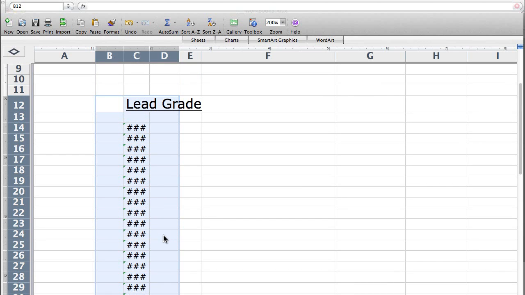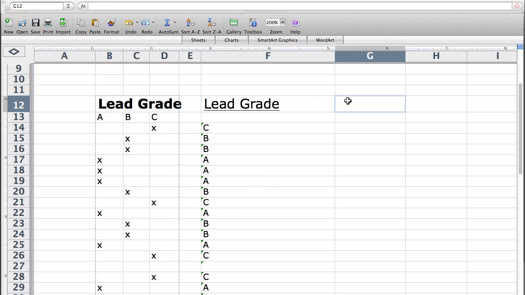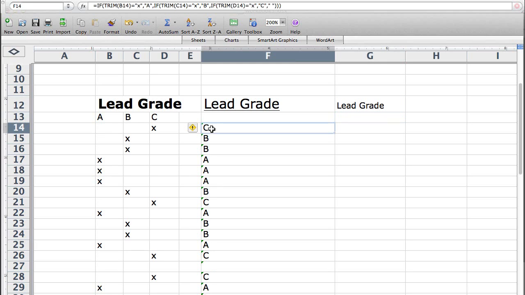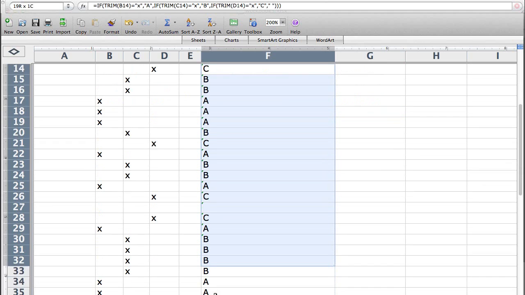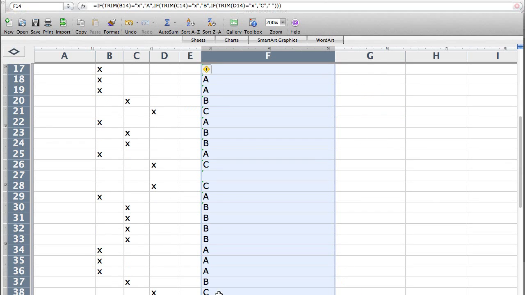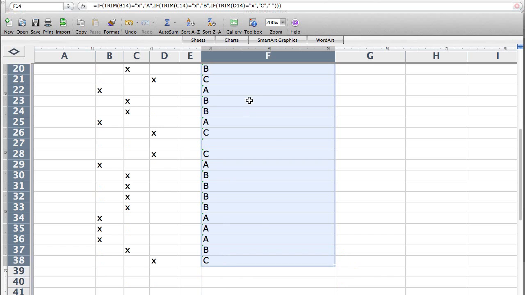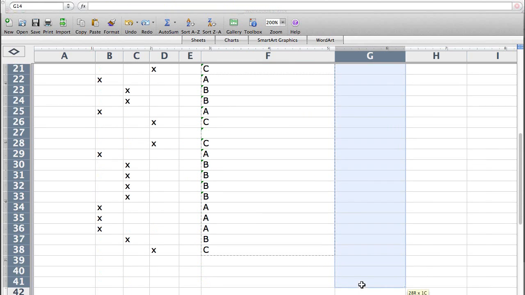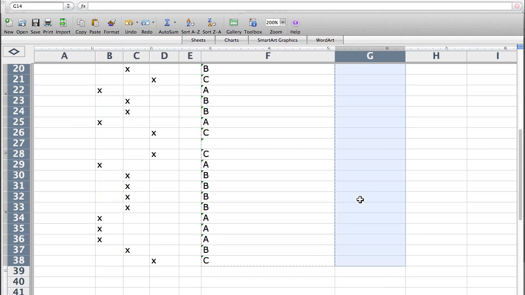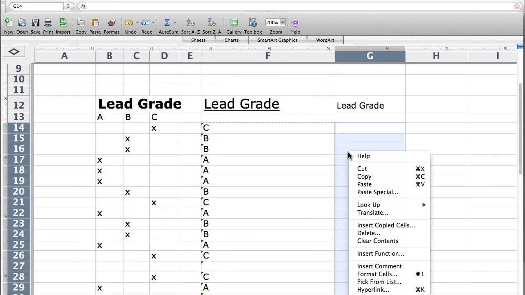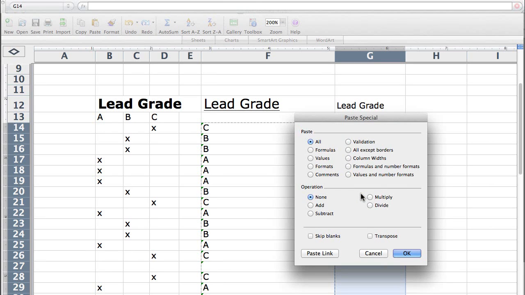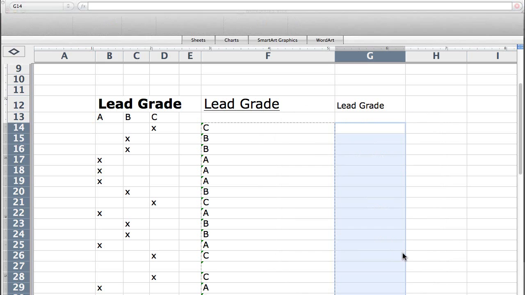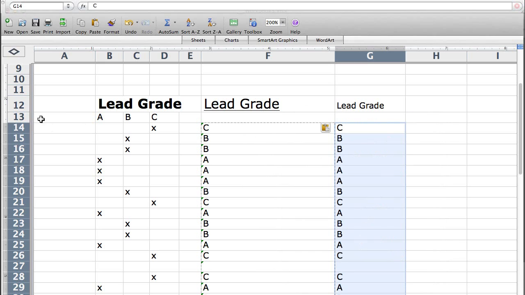So instead, we are going to create a new lead grade box, and we're going to copy these values into the new box, the new column. So now we're going to paste into the new column, paste special, and we're going to choose values instead of formulas because we only want the letters. Press OK. And now we have our new values.